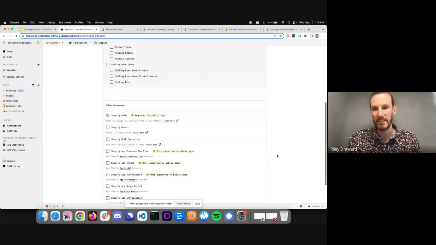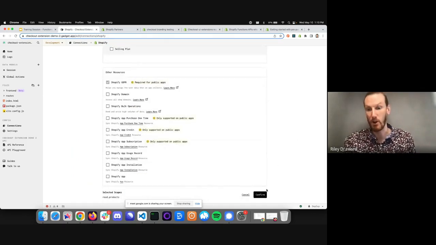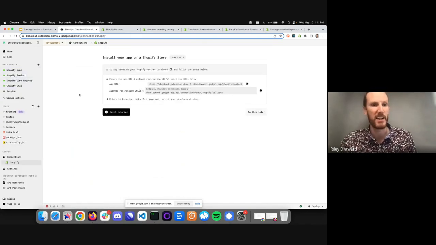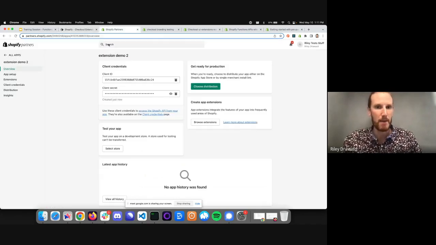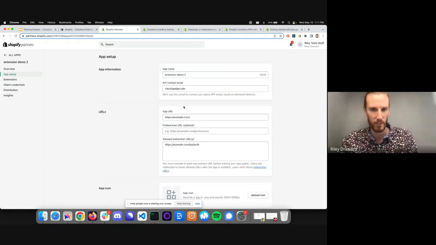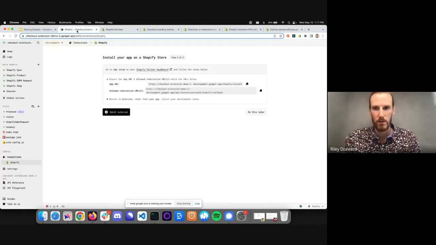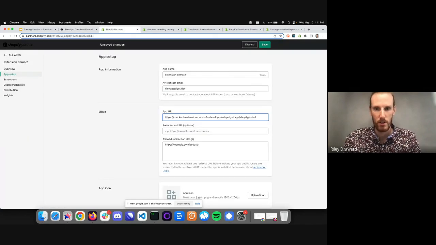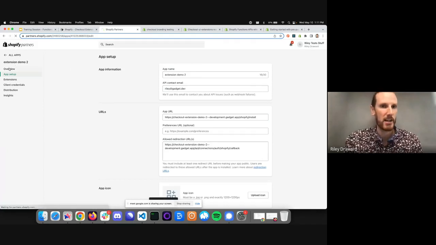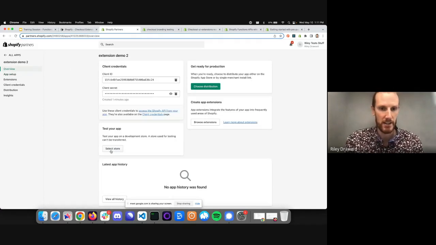You can always edit this connection later, so if you are building your own extension, you need additional scopes, you can go ahead and edit it. I'm actually going to edit it a little later in the tutorial as well. And then I'm just going to copy this app URL and redirection URL back to my partner dashboard. Perfect. I will save.